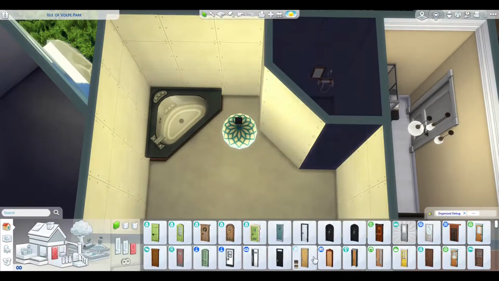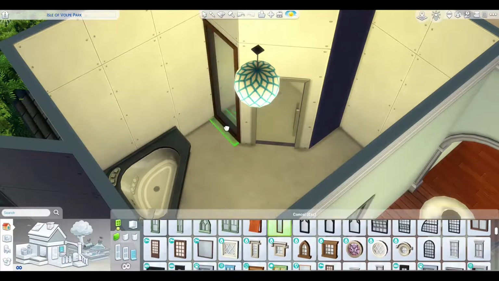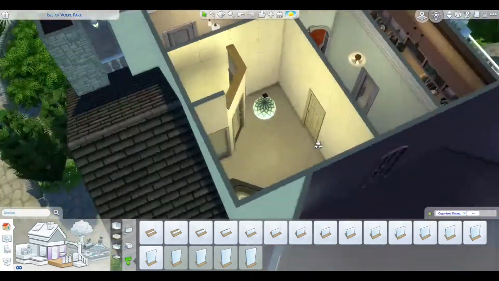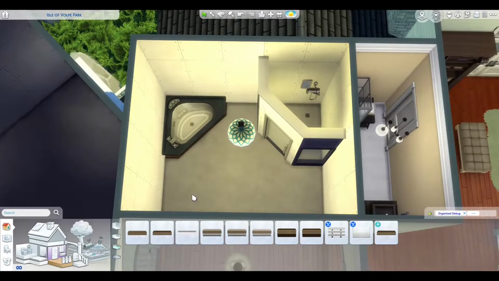And I wanted to make a nice, interesting feature of a step-up bath in here, but it kept breaking the room and letting the roof poke through, and that was frustrating, so I just decided to go with the traditional style.